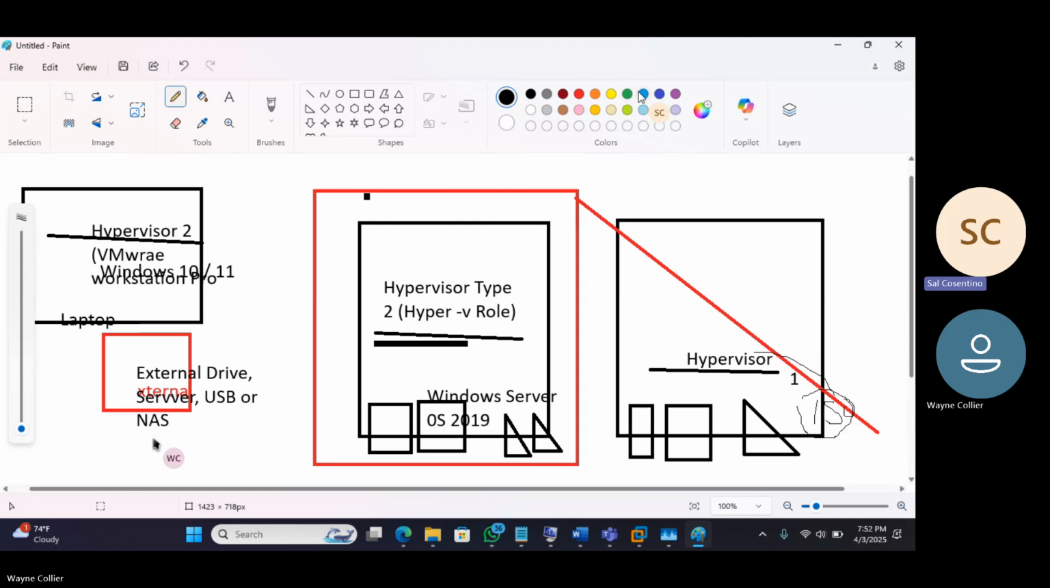And then this is where we create our virtual machines. But instead, we're creating our virtual machines in here, inside, on top of the hypervisor, right? Does that make sense? This is the Type 2 instance.